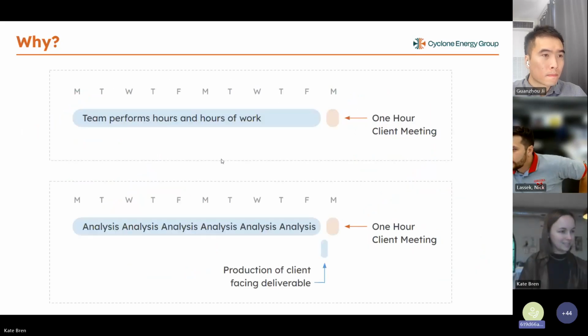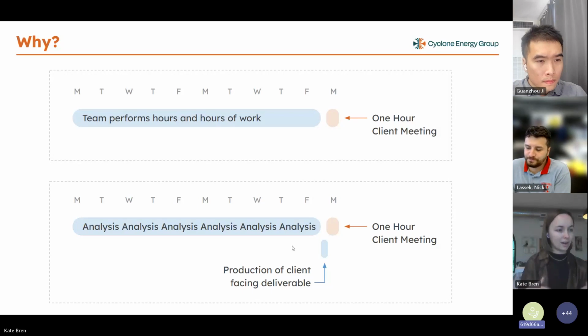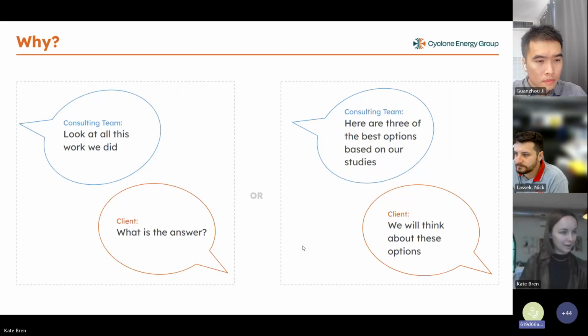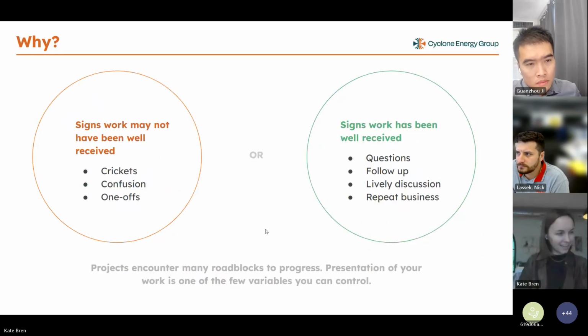Another thing that can happen when you're doing analysis is that you spend so much time doing the analysis, but not a lot of time trying to put together the client-facing deliverable. And so maybe there's not a lot of thought into what's going into that deliverable. So a better outcome might be a kind of intentional approach to looking at your work. So telling the client something along the lines of, here are 3 of the best options from our case studies, and then maybe that's actionable information for the client.